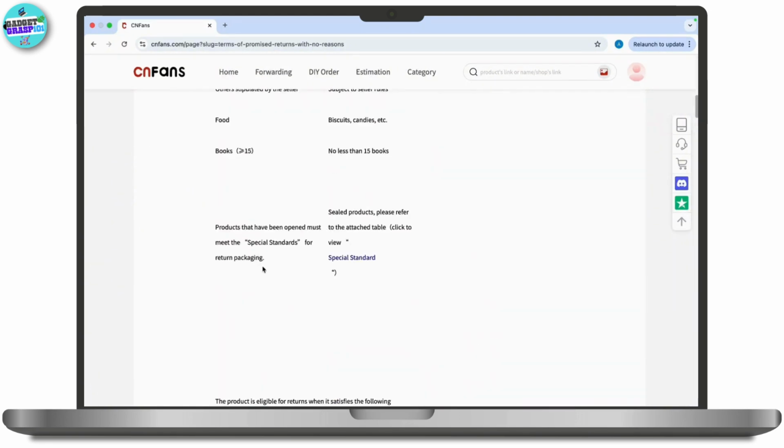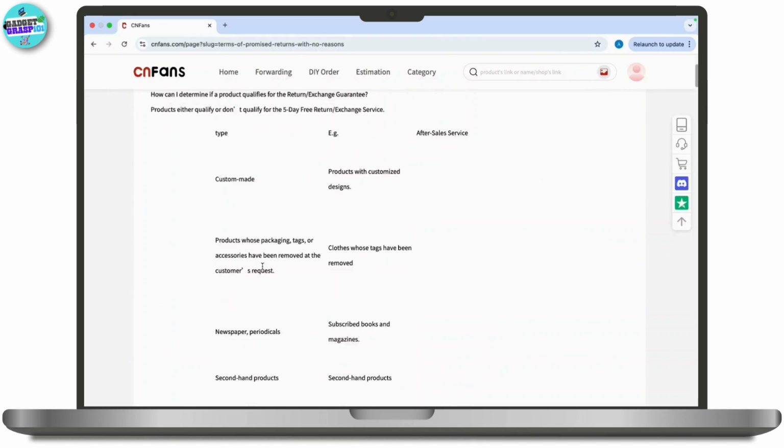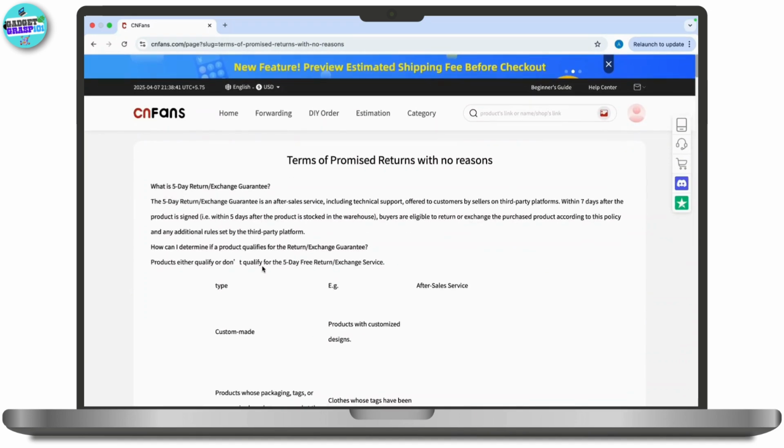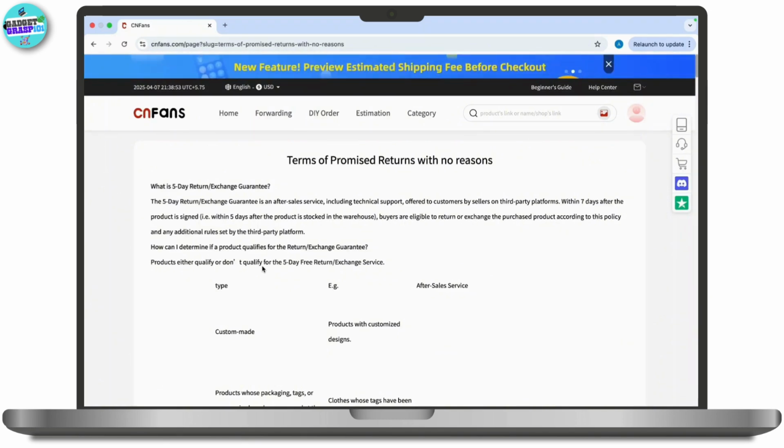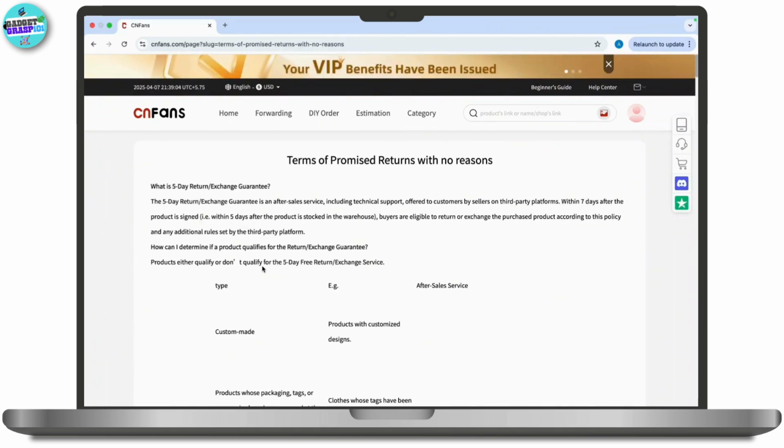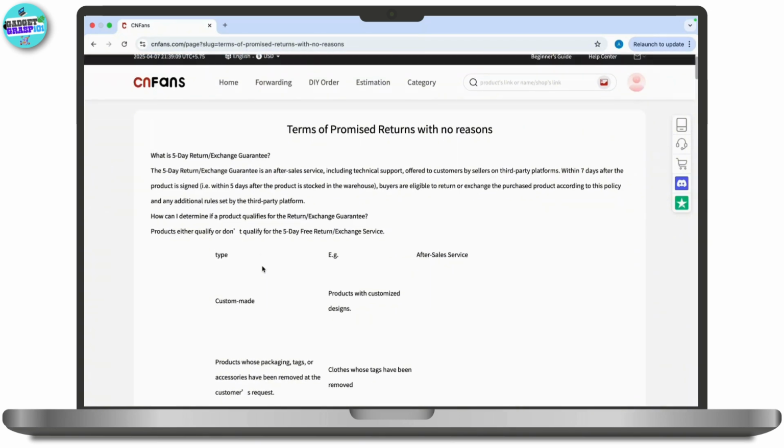5 days return or exchange guarantee. Cnfans offers a 5 days return or exchange service. This period starts from the date the product is stored in the warehouse, allowing you to request a return or exchange within 5 days. Also, you'll have to make sure that the product is in resellable condition, including all original packaging, labels, and accessories. Some items are not eligible for return or exchange. Also, you'll get to find those items below in the return and refund policies.